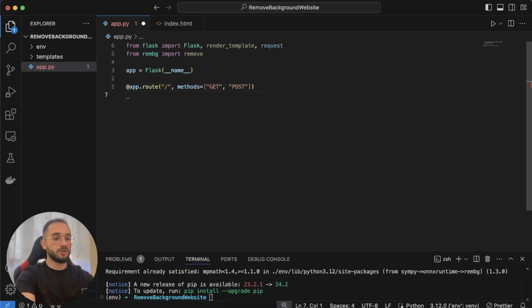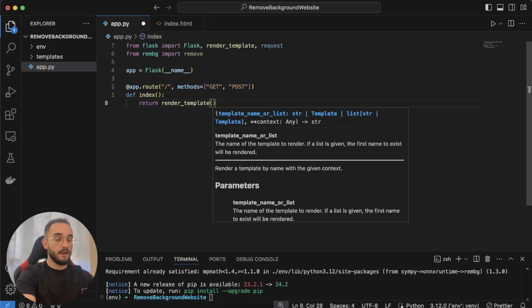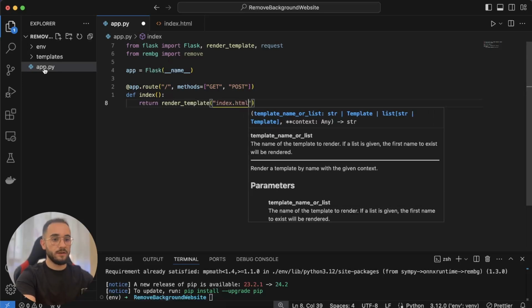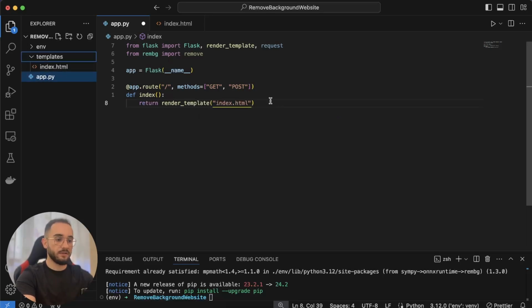I'm going to create the function to go to this route, and I'll call it index. This is the function, and for now we're just going to render a template. So return render_template, and the name of the template is index.html, which is in the templates folder that we created. So I think that's all we need to set up a very simple website.